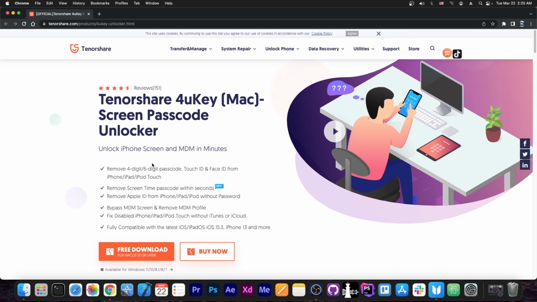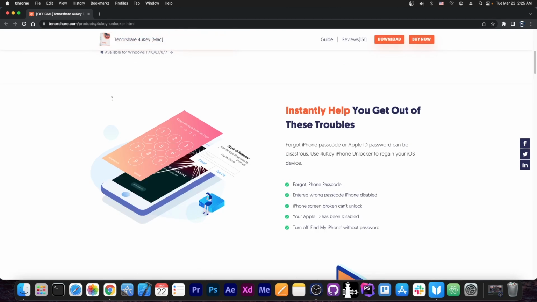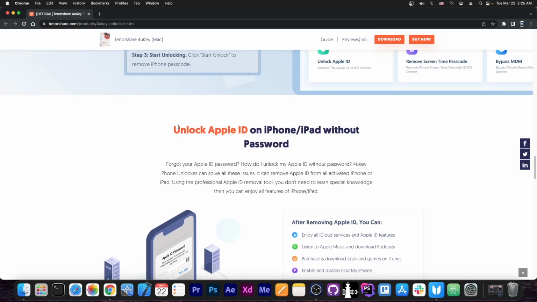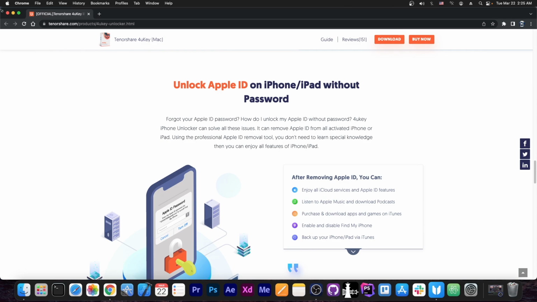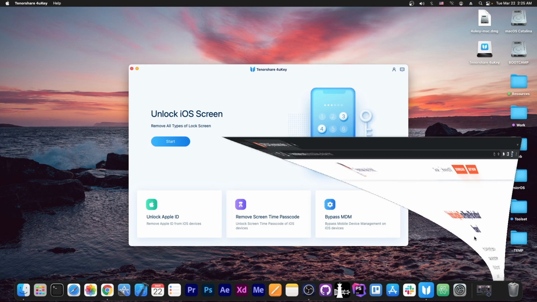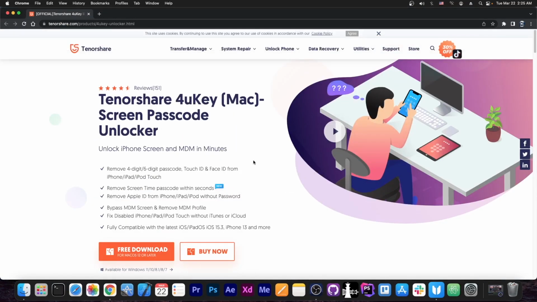Now this can actually remove the passcode and it will restore the device if it's stuck in that mode. It will also reset the time limit, or the screen time passcode, without any data loss, and has many other features like unlocking the Apple ID if you forgot it. As I said, this supports a variety of devices and it's available as a free trial for Windows if you want to check it out, or for macOS.